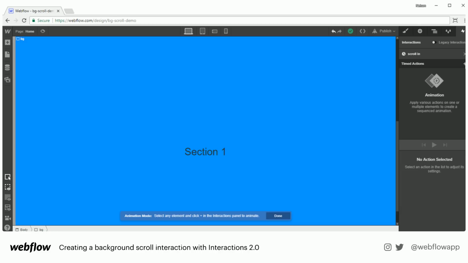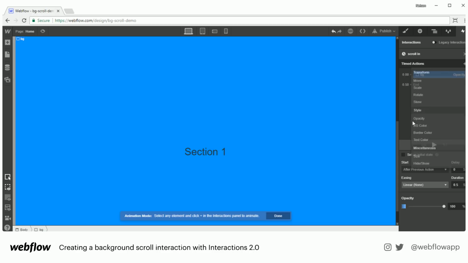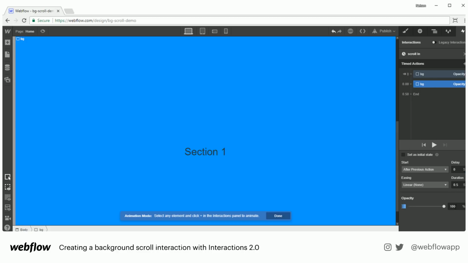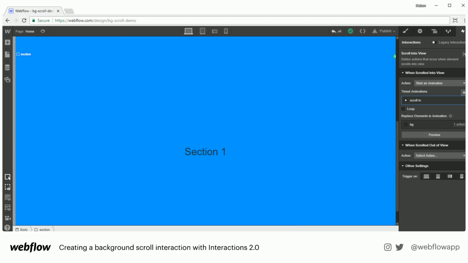And now I'm going to add an opacity to that and set that as initial state of 0. And then I'm going to give it another opacity, so it's going to take 0.5 seconds, and it's going to go to 100%. So it's going to look like this. Simple, okay? Close that out.